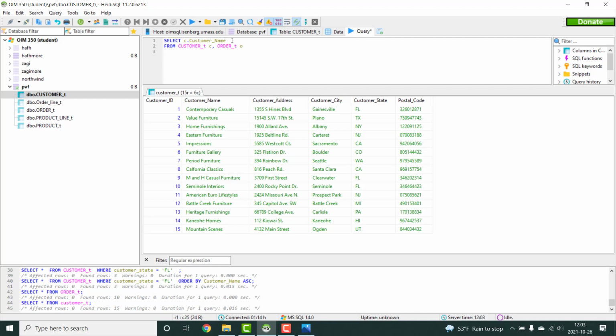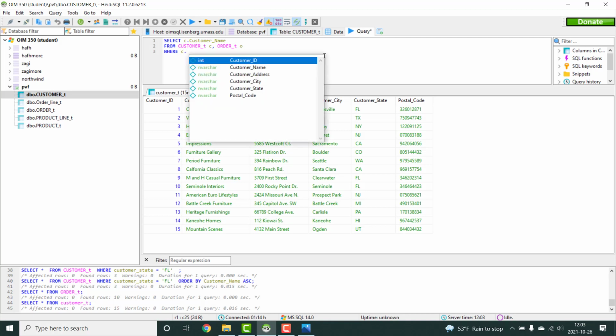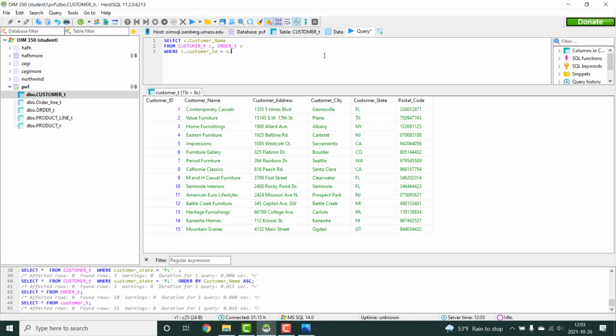Now I need both of these tables because I have the customer name in the customer table and have the order ID in the order table. So I can't do this with only one table in any case. I need both the order table and the customer table. So now I have two tables in here. So the first thing I'm going to do is I'm going to join these tables together. So I'm going to do where c.customer ID equals o.customer ID.